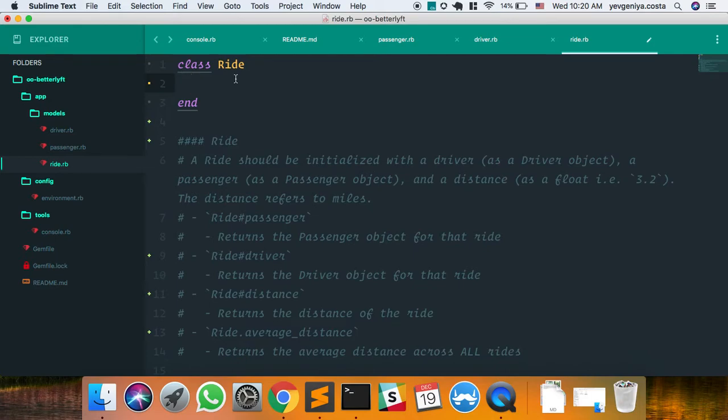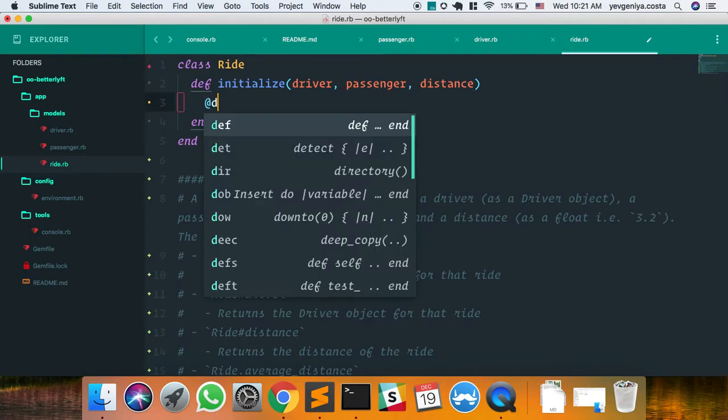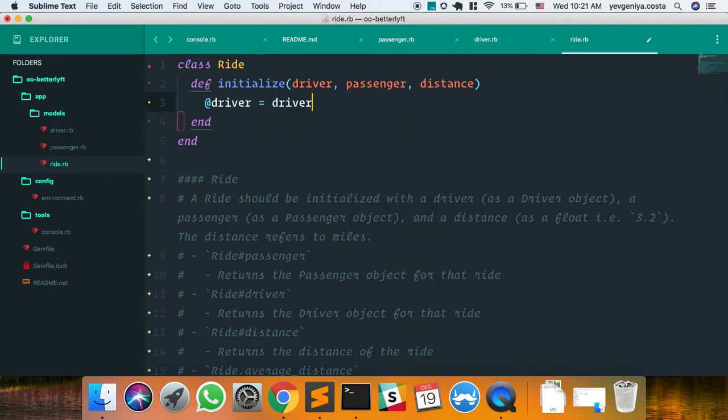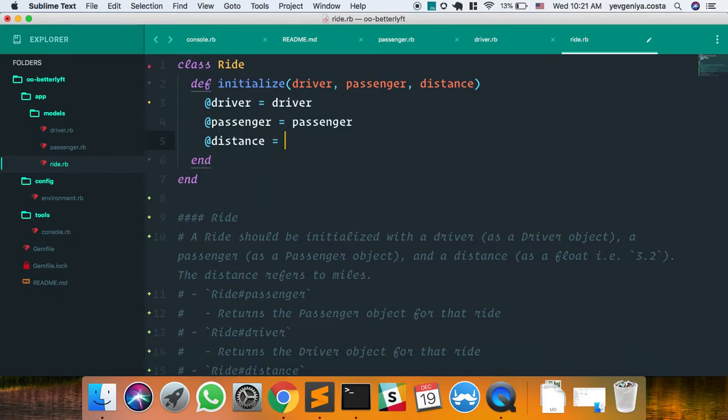Self refers to this class. So when we're in this class, self. What does it initialize with? It's going to be a driver, a passenger, and distance. We're in this file. So this is part of the process.